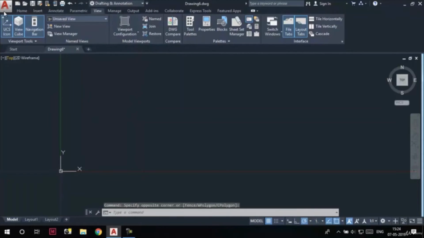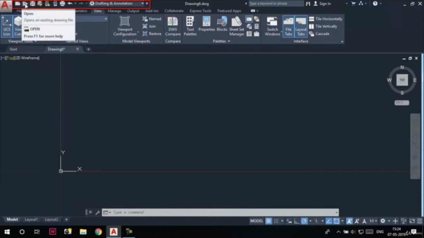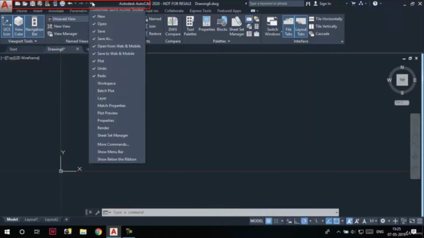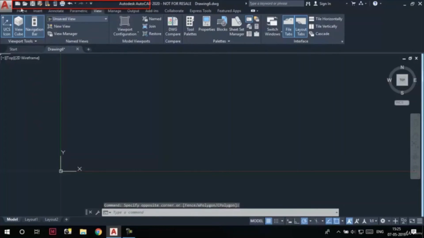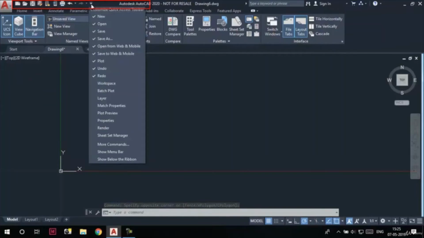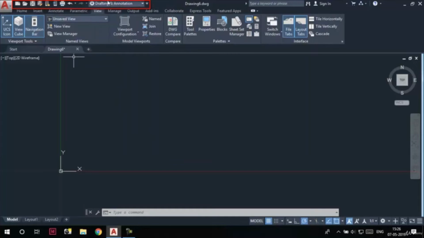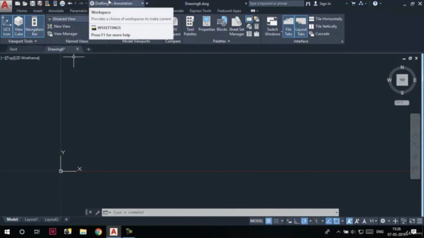Next to this application menu is the quick access toolbar. Again, it has the options to start a new drawing, open an existing drawing, save drawings. We can also customize this quick access toolbar by clicking on this down arrow. Suppose I want to display the workspace drop-down in the quick access toolbar. What I'll do is I'll simply select the workspace option from this flyout. Now you can see that the workspace drop-down is added to the quick access toolbar.